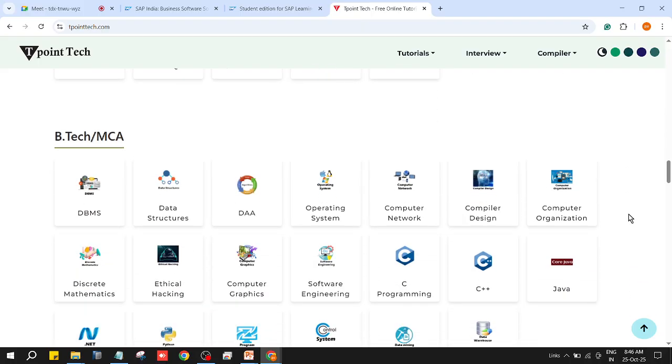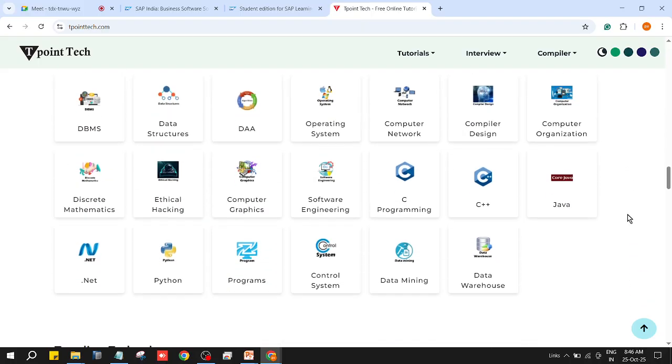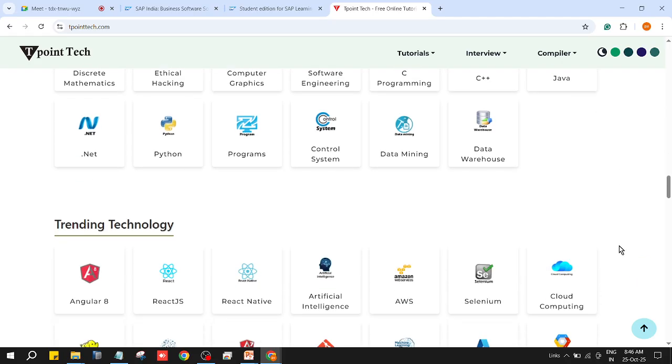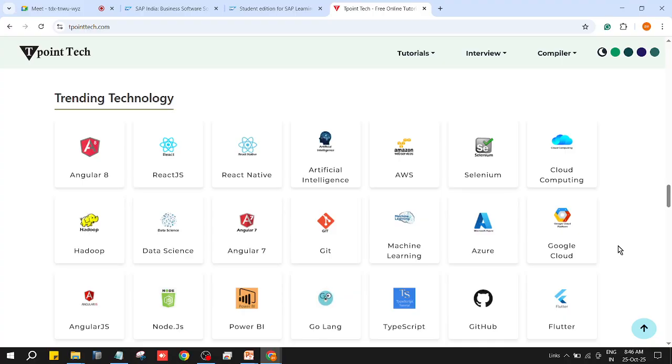And these are normal MCA and BTech papers, also commonly used. Data structures and algorithms, yes, DAA, OS and all those. Again, your engineering colleges' syllabus is also covered here. You can go through it. It's the latest React.js and all, because everything is available on the net. You have to just go through it.